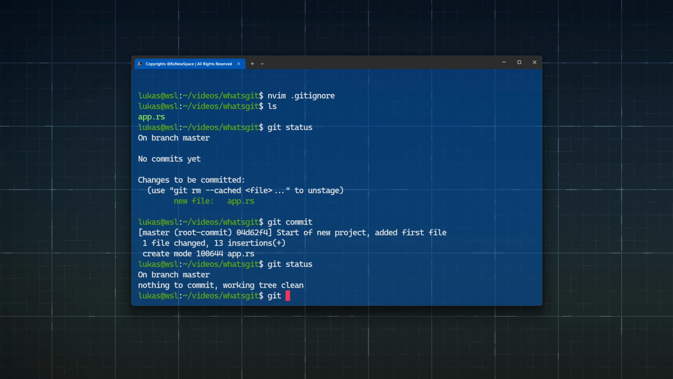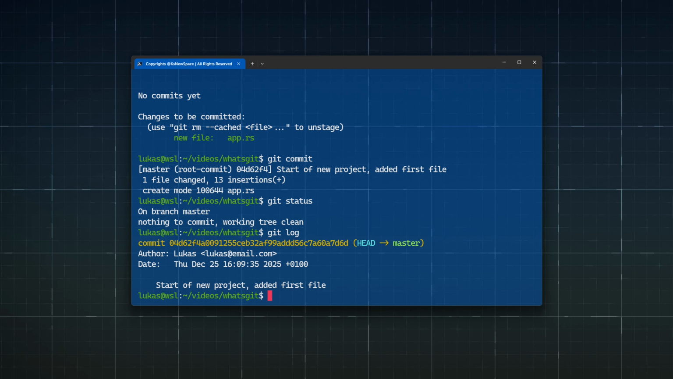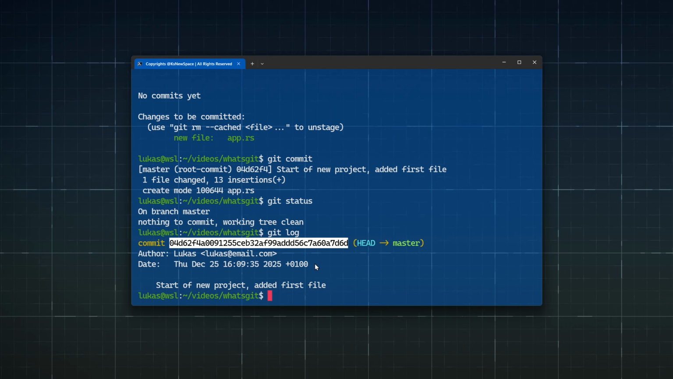Anyways, let's go on. Now that we have our first commit, we can check the log. There you see our comment, and this one here is the commit hash. It's a unique ID for this particular commit. And you see my name. Wait a second, I forgot.